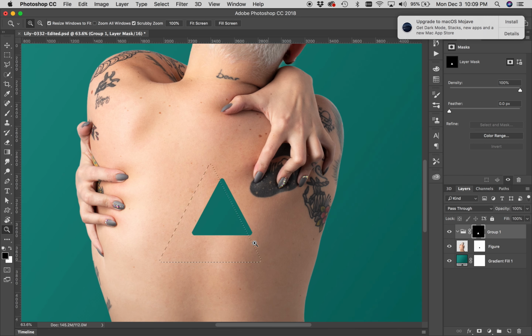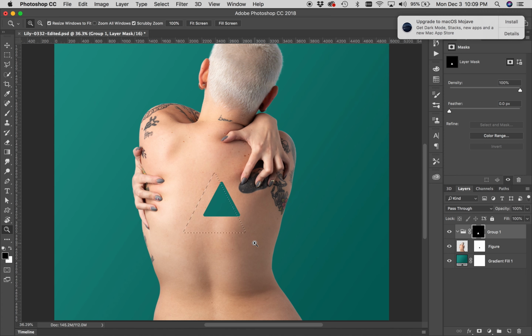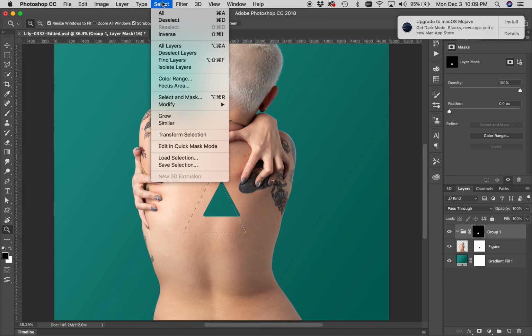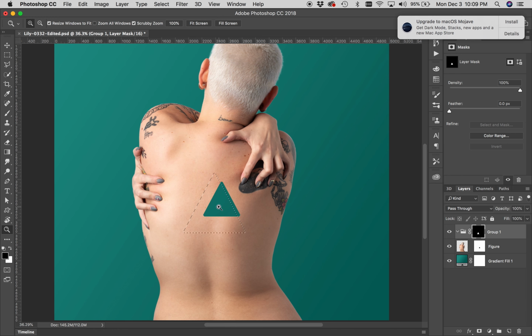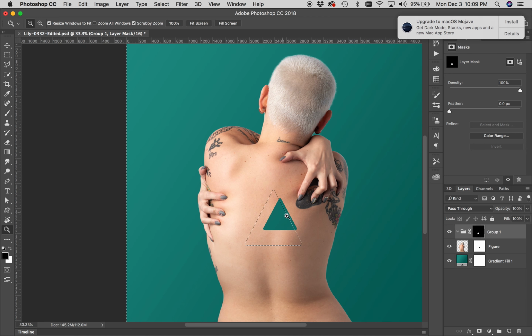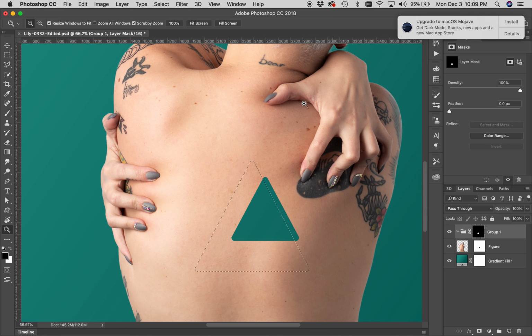Now I want to invert this selection. You can do this a couple of ways. You can go up to Select, Inverse, but I find it easier to use the shortcut, which is just Command or Control Shift I. So while I have this active, I hit Command Shift I. And the way you can tell that it inverted it is you can now see that we have active selections on the sides of the screen. It means that now everything outside the triangle is being selected.